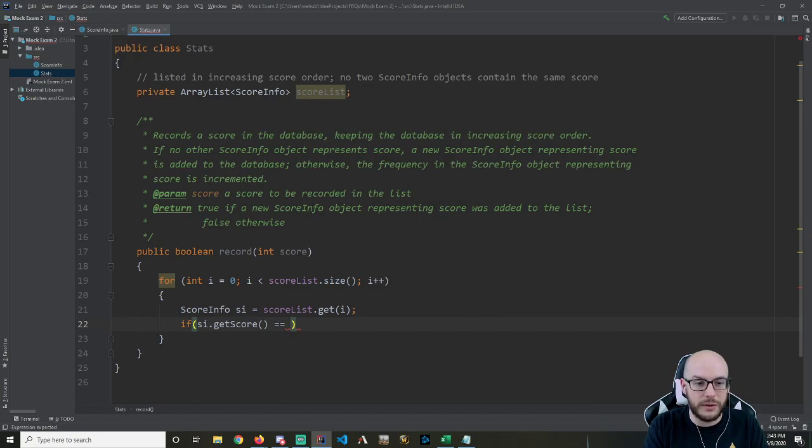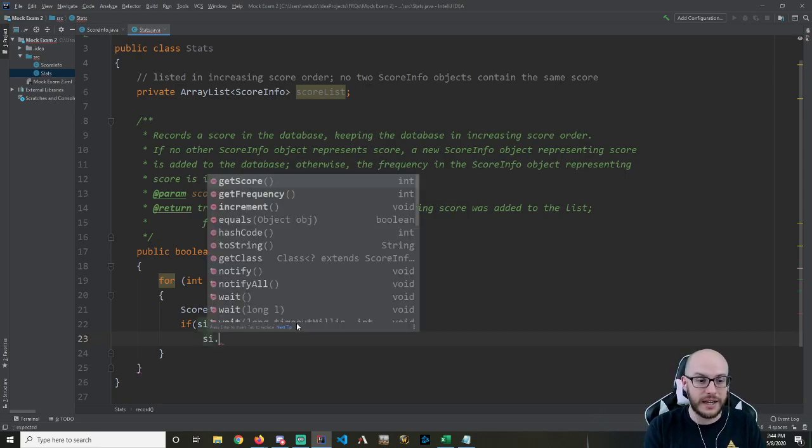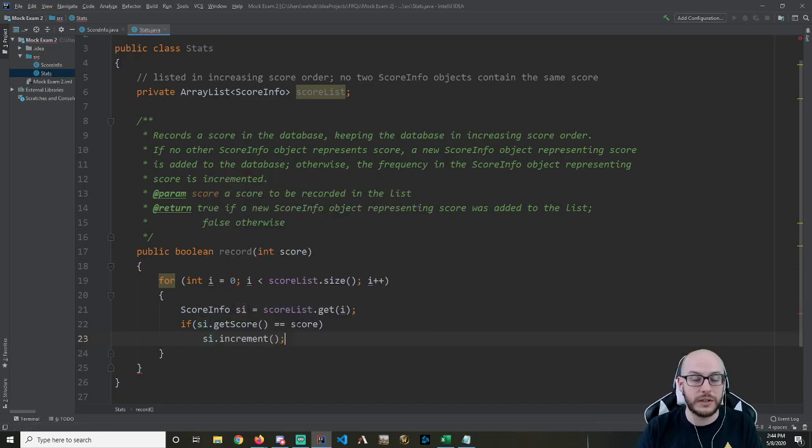I'm going to see, are those two things equal? If so, I have actually found the score that I was looking for. I don't want to create a new ScoreInfo object. All we're going to do is take si and increment it, because we have found an existing ScoreInfo with that score. Not only that, because we didn't have to create a new ScoreInfo, we can just stop right here. We can return false.